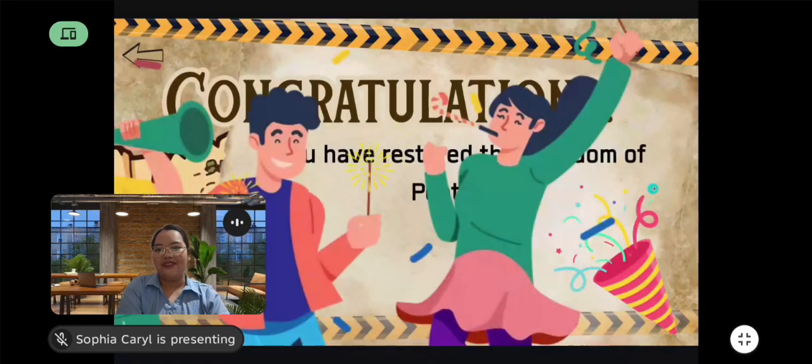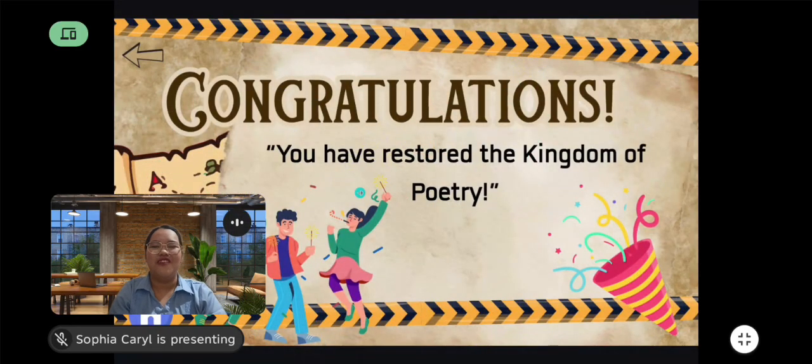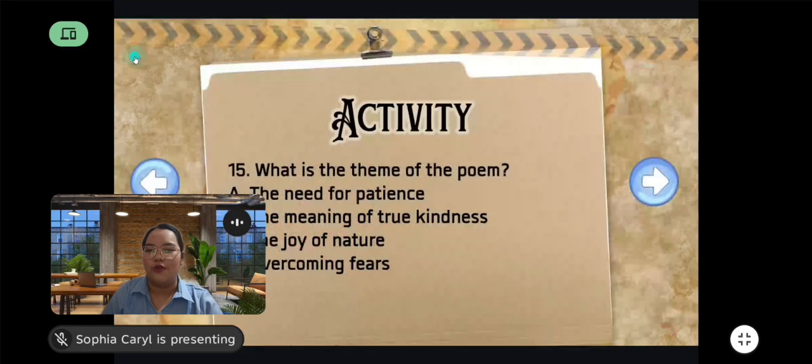Then after that, congratulations! You have restored the kingdom of poetry. The presentation ends with a greeting. And we hope that the students are happy as well because they gain some poetry gems which serve as recitation points. So in this part, you can still go back using this arrow.